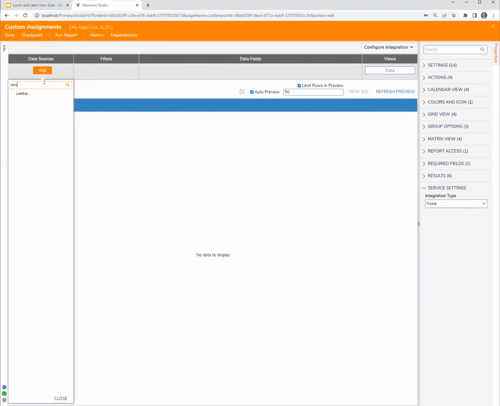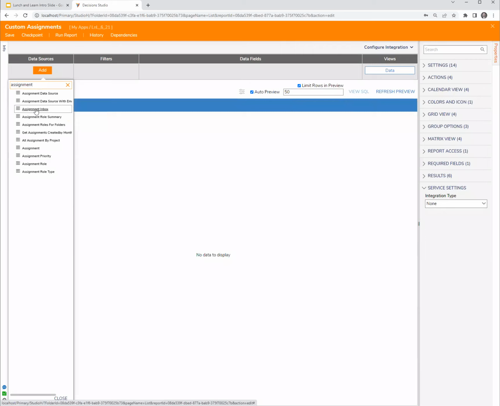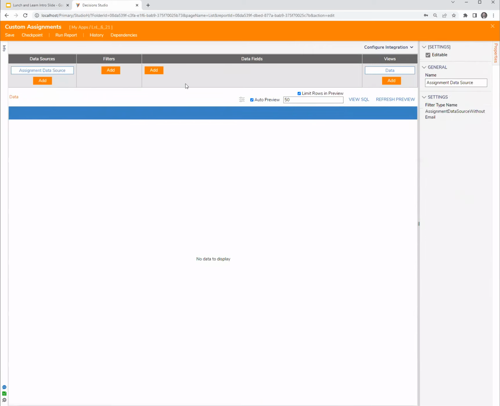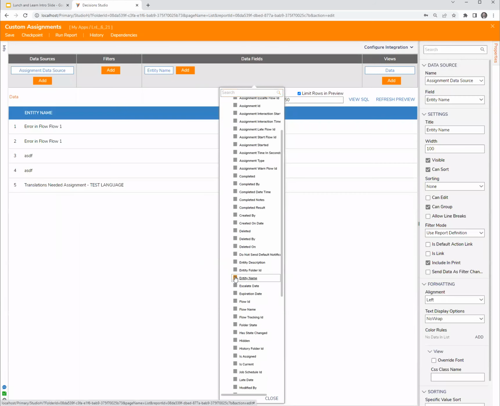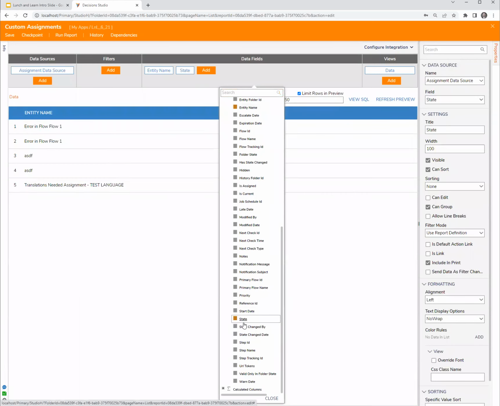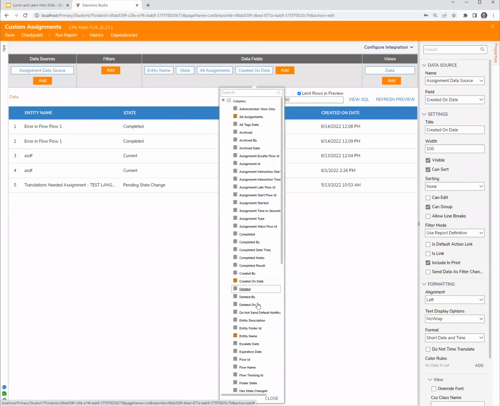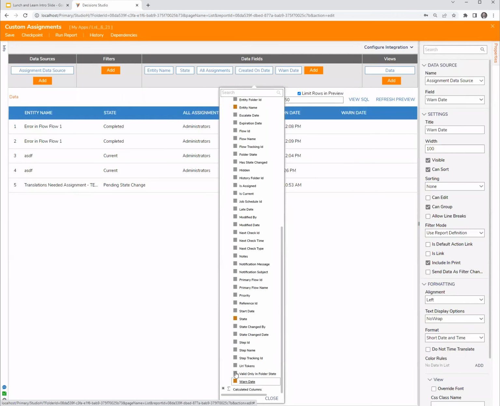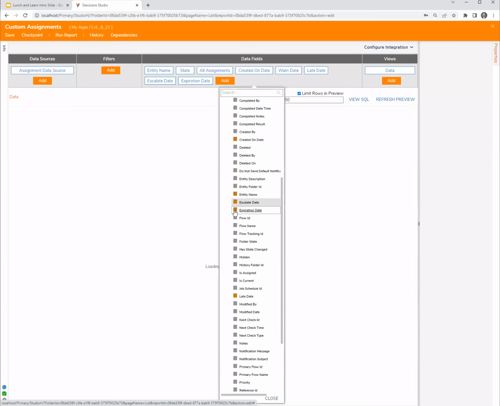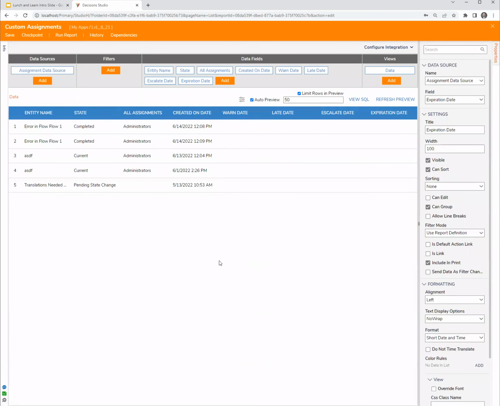Then under data sources, I'm just going to search for assignment. Now you can see assignment inbox is the one we saw before, but I'm just going to use assignment data source here. I couldn't tell you the difference between these two, honestly. So, assignment data source. Now I can start using a normal report creation: entity name, date, maybe all assignments, their created on date. I might look at warn date, late date, escalate, expiration date. I can control this how I want. It's just a normal report.